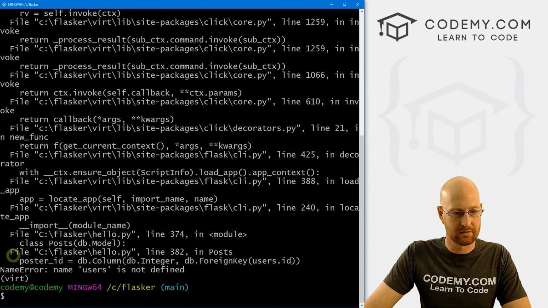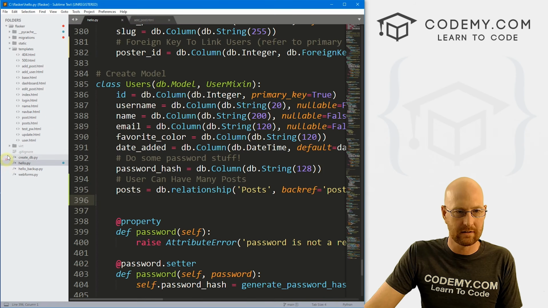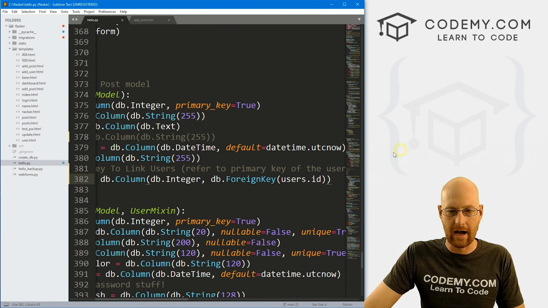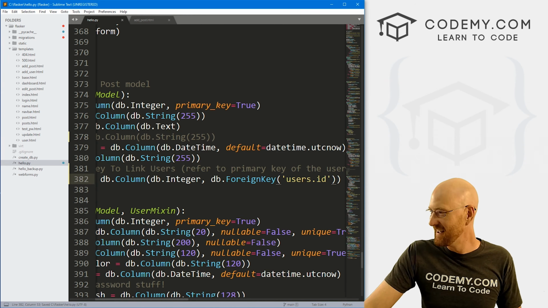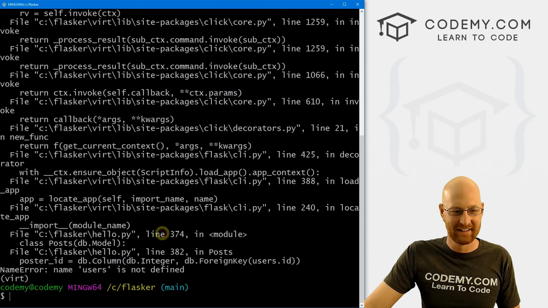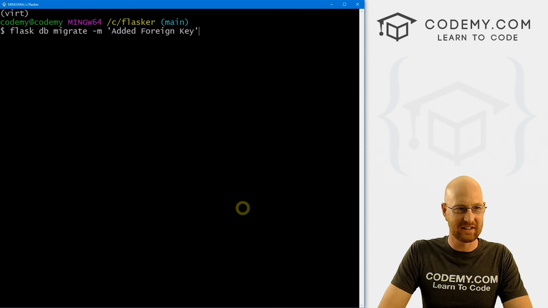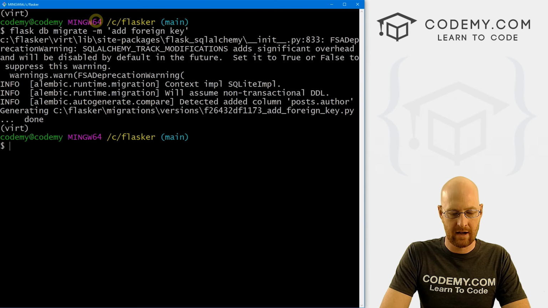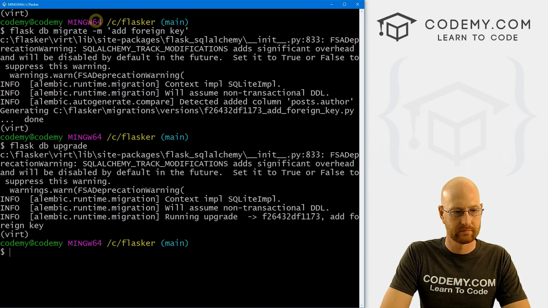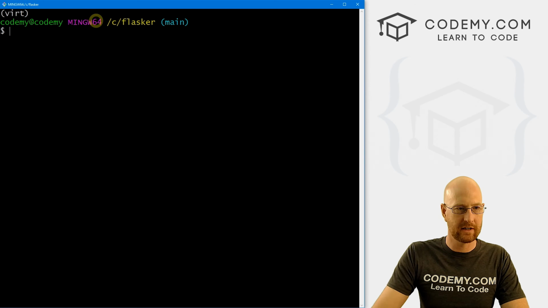Whoa, all kinds of problems. Let's take a look at this, see what happened here. We need this to be in quotation marks. All right, that looks good. All right, okay, it's Friday. What can I say? All right, let's clear the screen and try this again. So flask db migrate -m, "added foreign key." Okay, and then let's go flask db upgrade. Okay, looks good.